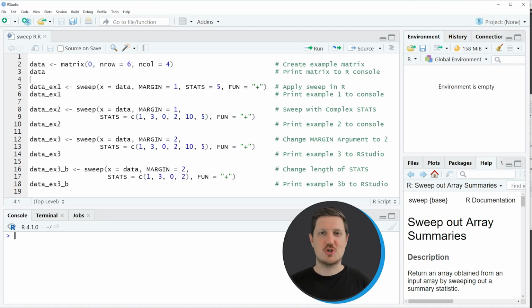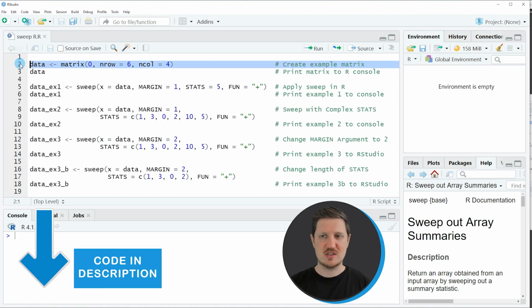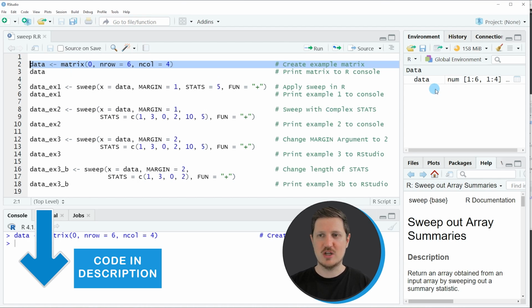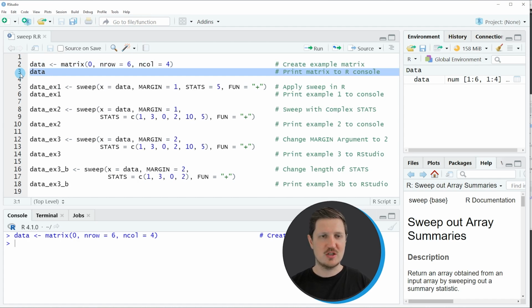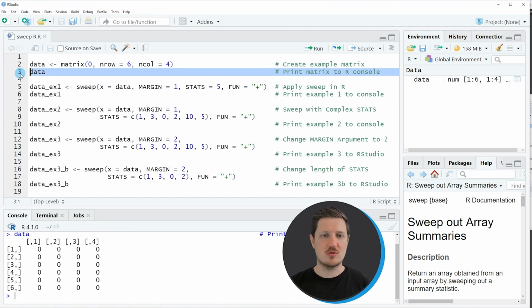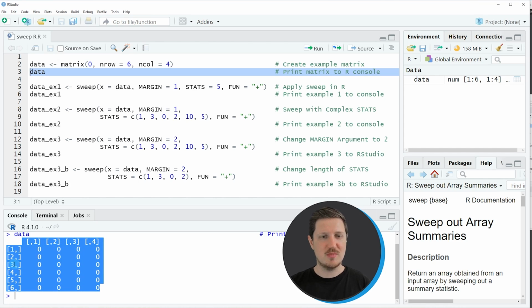In this video I will show you several examples, and all of these examples are based on the matrix object that we can create with line 2 of the code. If you run this line of code, you can see at the top right of RStudio that a new data object is appearing, which is called data. And we can print this data object to the bottom in the RStudio console by running line 3 of the code. Then you can see that we have created a matrix object containing 6 rows and 4 columns, and all of the elements in this matrix are at this point equal to 0.